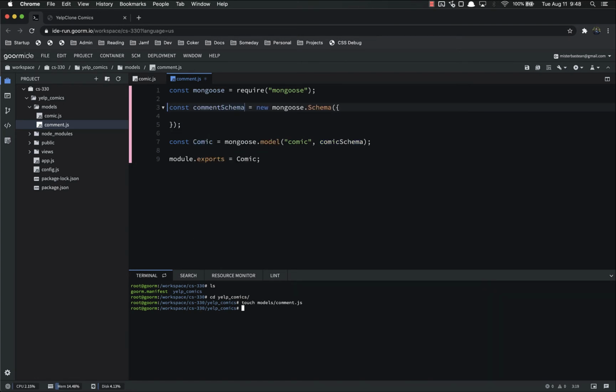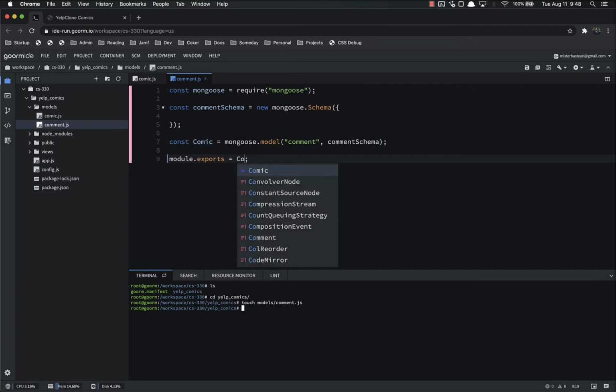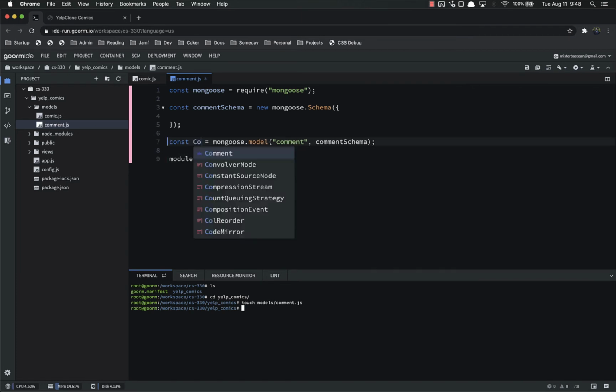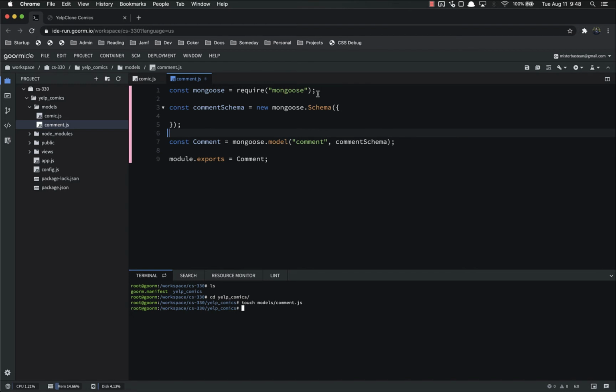Comment schema, comment schema, comment. So we are importing Mongoose. We are creating a comment schema, which is a new mongoose.Schema. Then we are creating a comment model from that. You give it the singular name of what you want it to be, and Mongoose will pluralize this for your collection, and then you give it the schema.